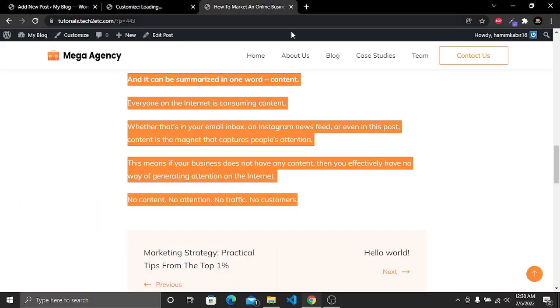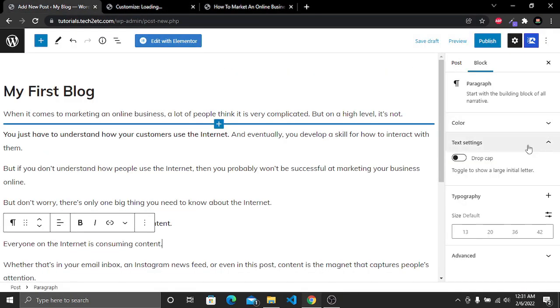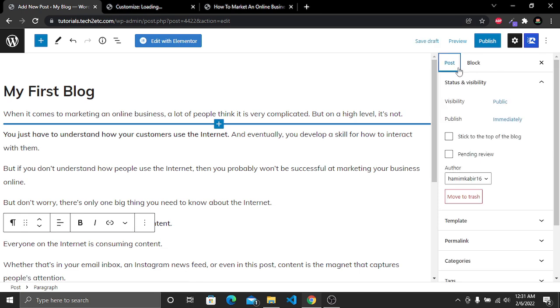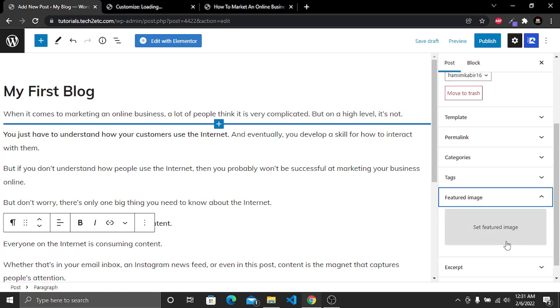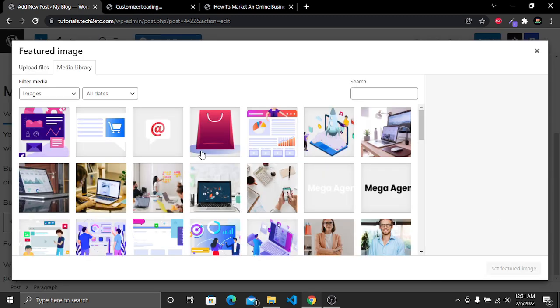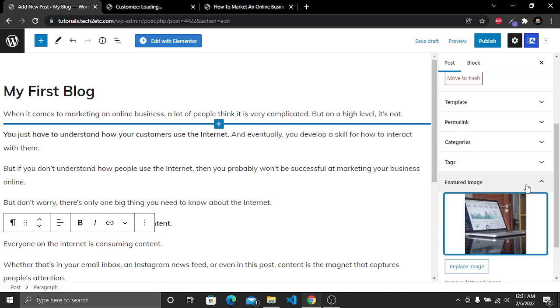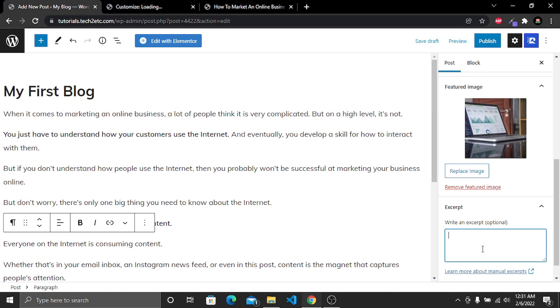So after this one, now I want to add this image. So for adding the image, let's go to our right side, and from here just select the post, and if I scroll down here, you can see that we have featured image, and just click on this set featured image, and from here you have to select the image. So I will select this image and then set featured image.